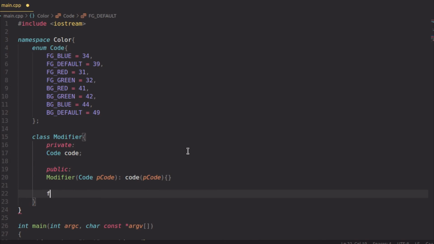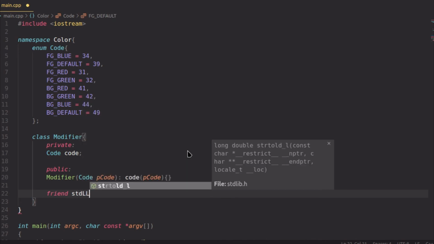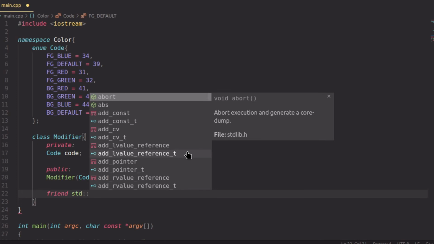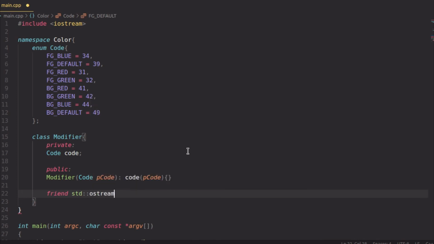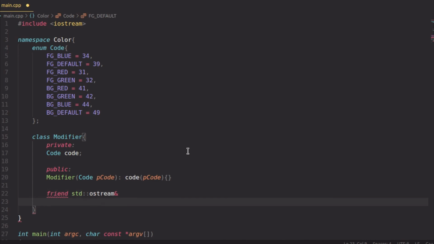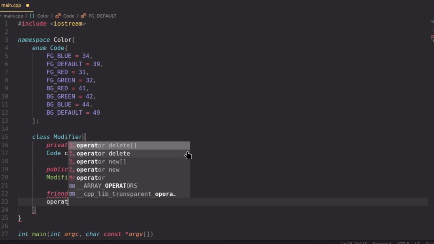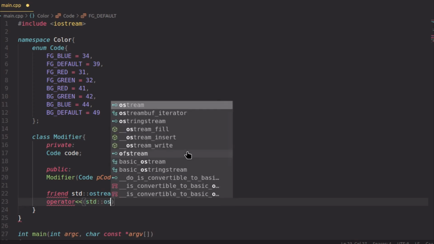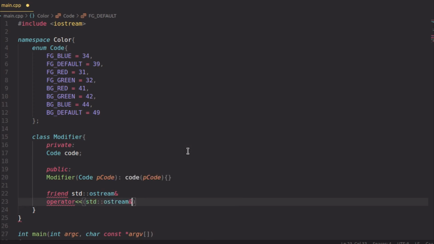Then we can friend, and we can say std. Don't worry, this is the most difficult part. The rest is pretty easy. The namespace is the most difficult. If you can't understand everything, it's fine. Then ostream, because we need an output stream. A reference thingy, I guess. Operator, and basically std ostream ampersand os.